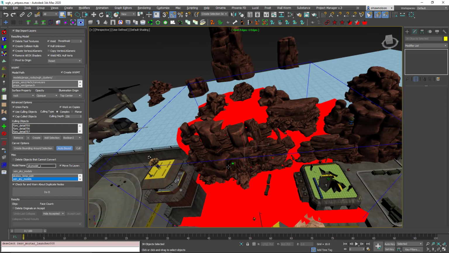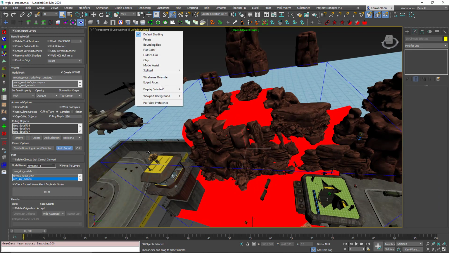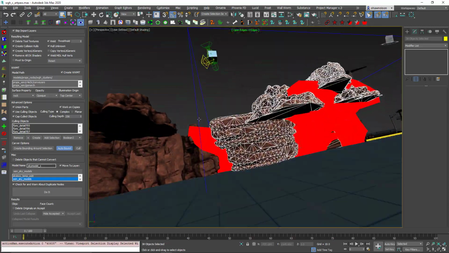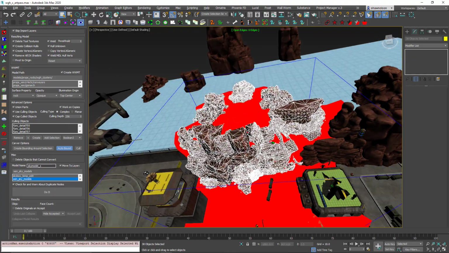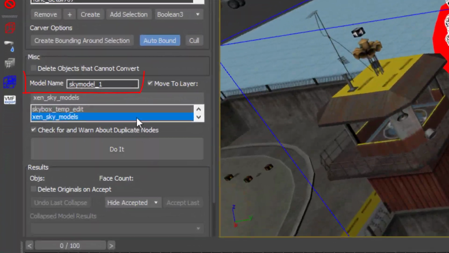Select the models again, and you can start clustering. Turning on the display selected with edged faces on makes it easier to see what geometry will compose any given cluster. Inspect the selection. If it looks right, we're ready to go.